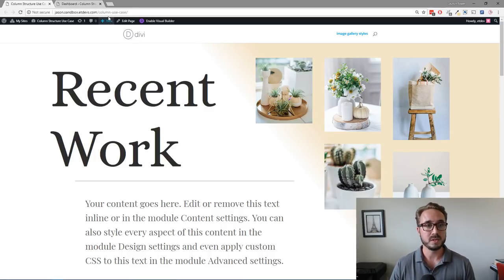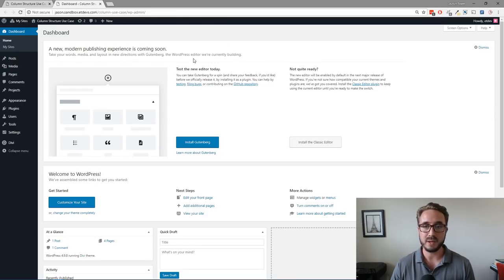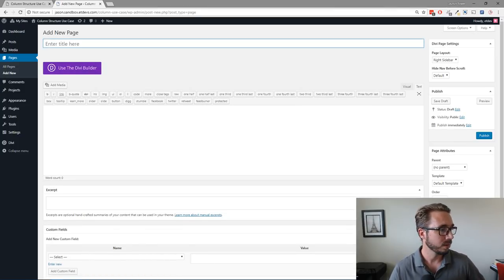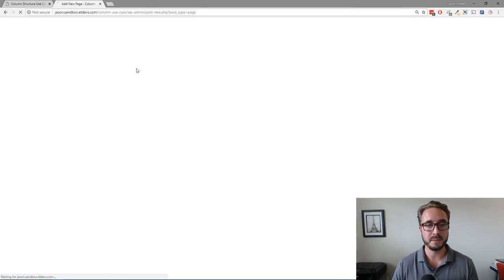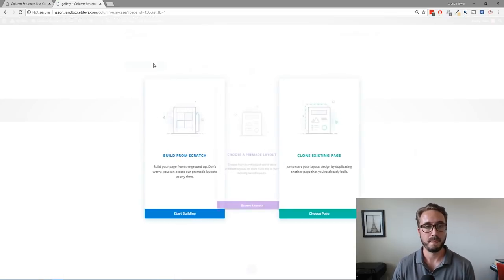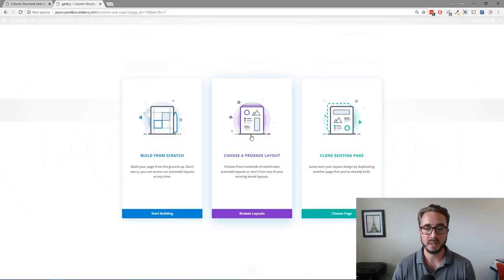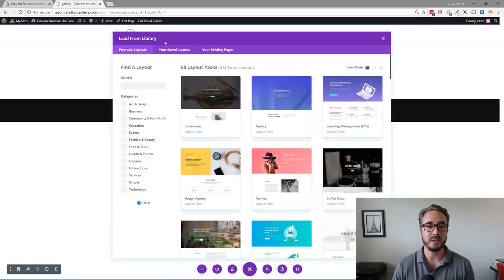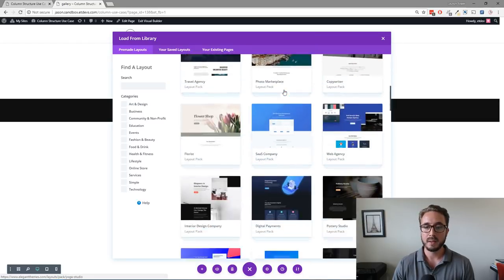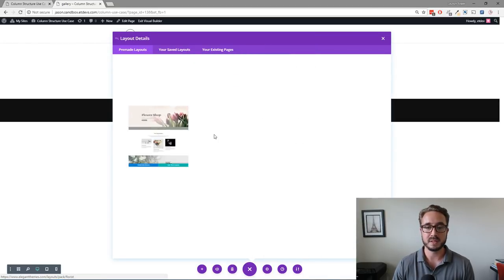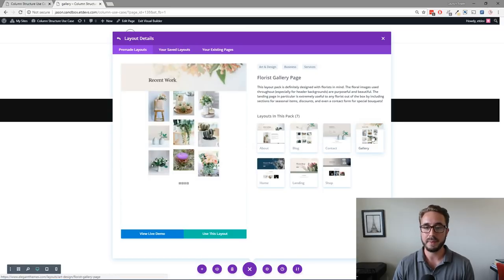All right, so to get started, first thing we're going to do is create a new page. So I'll go to Pages, Add New. All right, let's just give our page a title. Call it Gallery. And then I'm going to click to use the Visual Builder. And then of the three options, I'm just going to click the one that says choose a pre-made layout. This will pop up the load from library modal here. I'm going to come down here to the Florist layout pack. Then I'm going to find the gallery page.